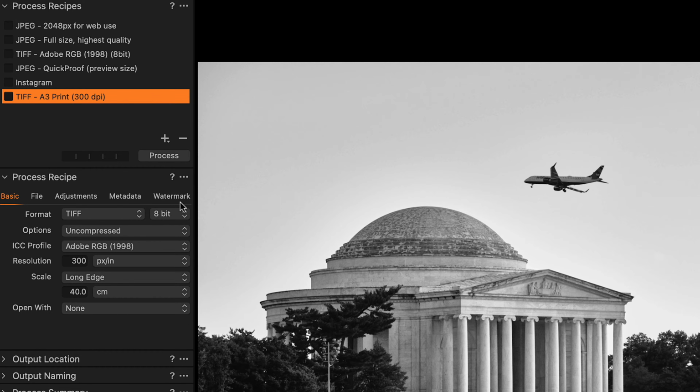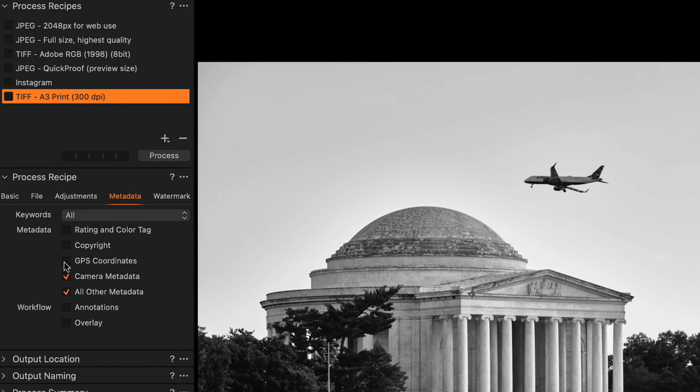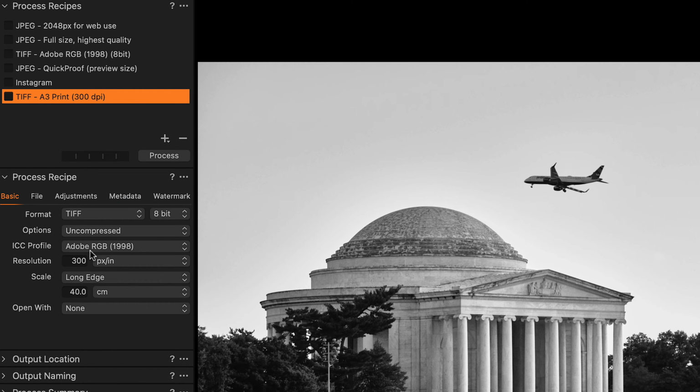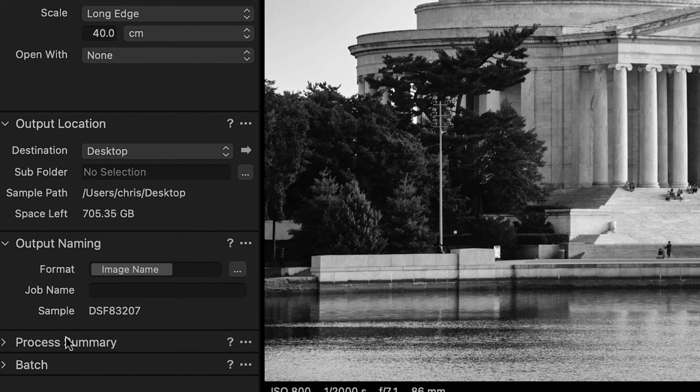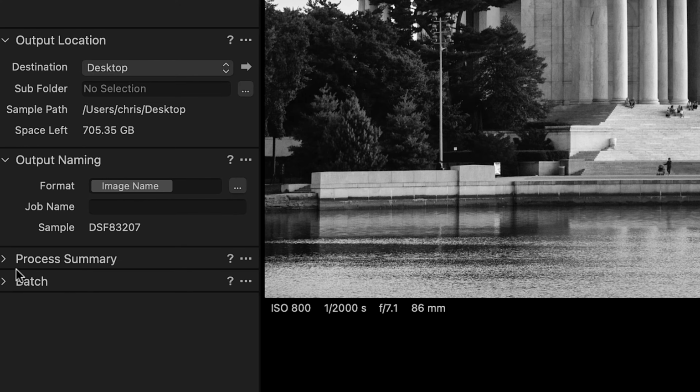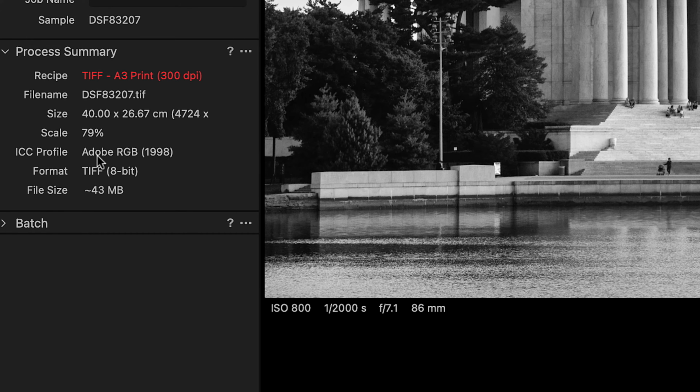And then within that, you have some various categories going across. And just like we saw before, you can choose to include various things and all of that. We'll get to it in a second. Next are two sections that are incredibly confusing. We'll sort them out. Output location and output naming. And lastly, you have a summary of the process.